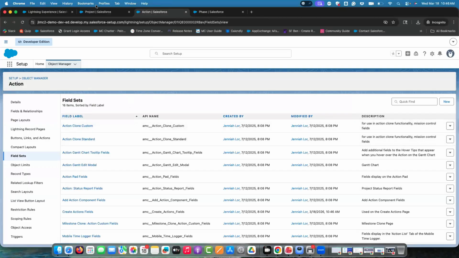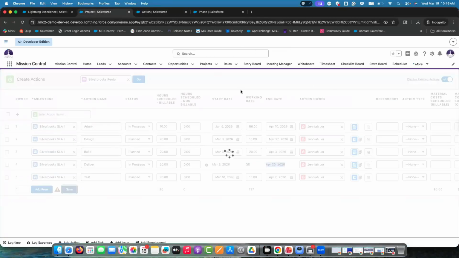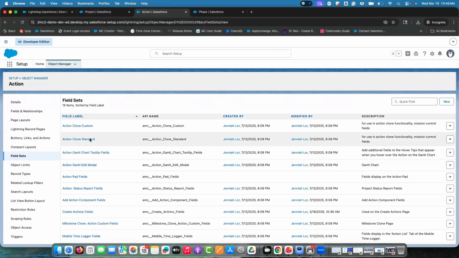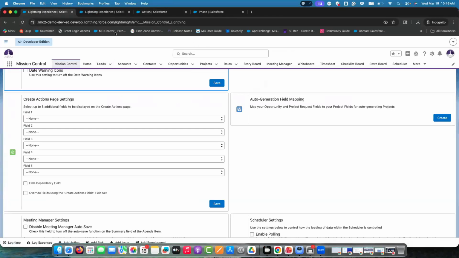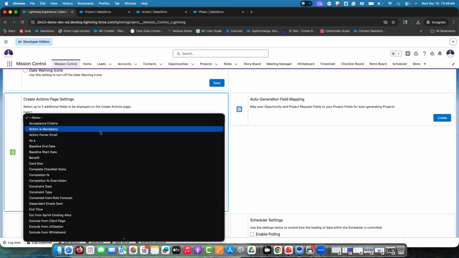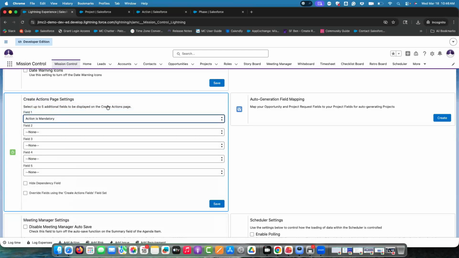Now you're not finished yet. Once you've done that, you've saved that, when you go back onto your create page, those fields will not be apparent just yet. And so this is taking a little bit, but you want to make sure to go to your control pad, your console page. And when you're on your console page, now you can add in that custom field that you created, right? So that custom field is called action is mandatory. That's a custom field. You can add up to 5 additional custom fields onto this create actions page. And then you want to make sure to override the fields using this action.